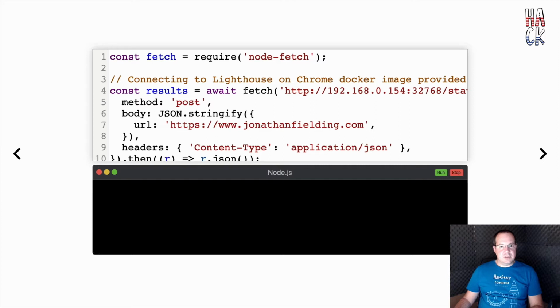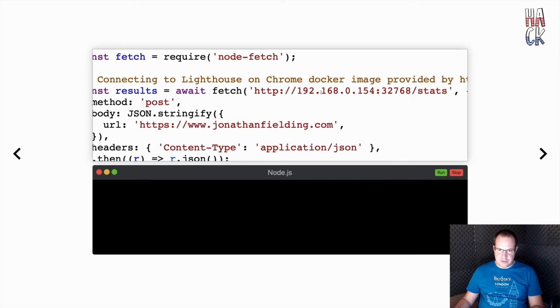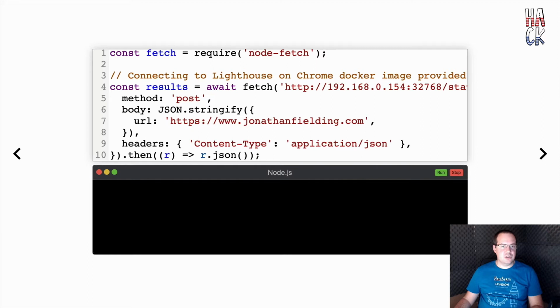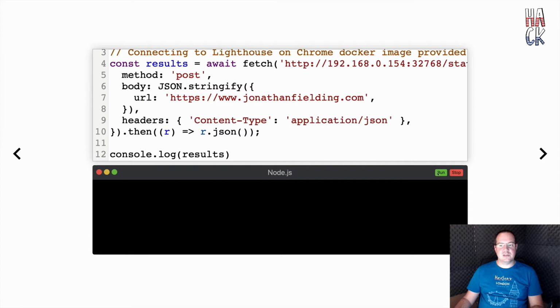As you can see, we have this Docker container with this /stats endpoint. We're going to call the URL for my blog because we're going to test the performance of my blog. Hopefully it's quite fast, and then we can click run. So this right now is running that code against the Docker container. What we'll see in a second is a huge JSON response coming back from the server with all the Lighthouse results.